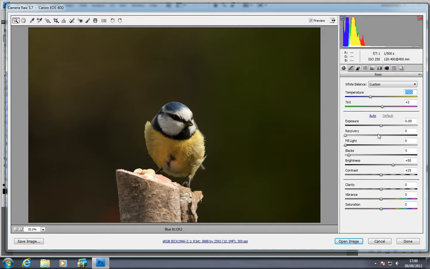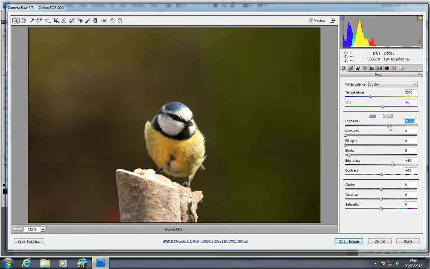There we go, 5,500. We've got a tint here. I don't normally alter the tint. It says +3 and that says sharp. I'm going to leave that. Exposure. Obviously we can see on the screen the image is fairly dark. I'm probably going to give it about a stop of exposure. 0.85. I think that's probably about just enough. Again, it's down to personal preference.